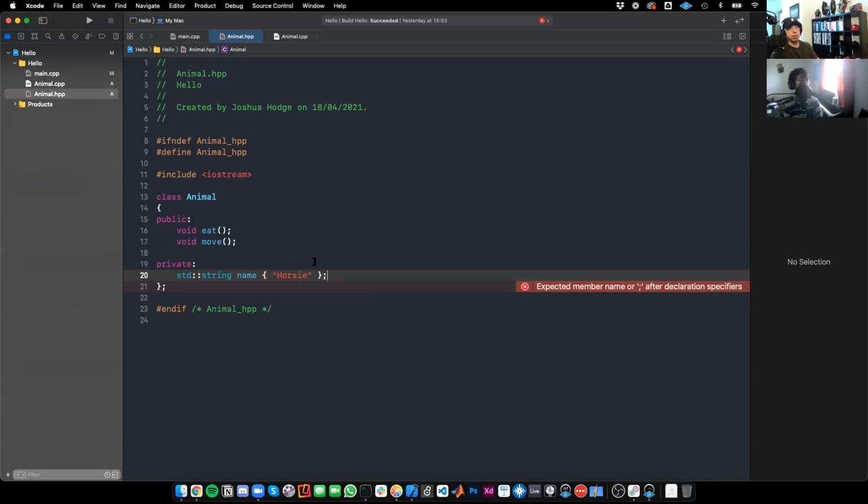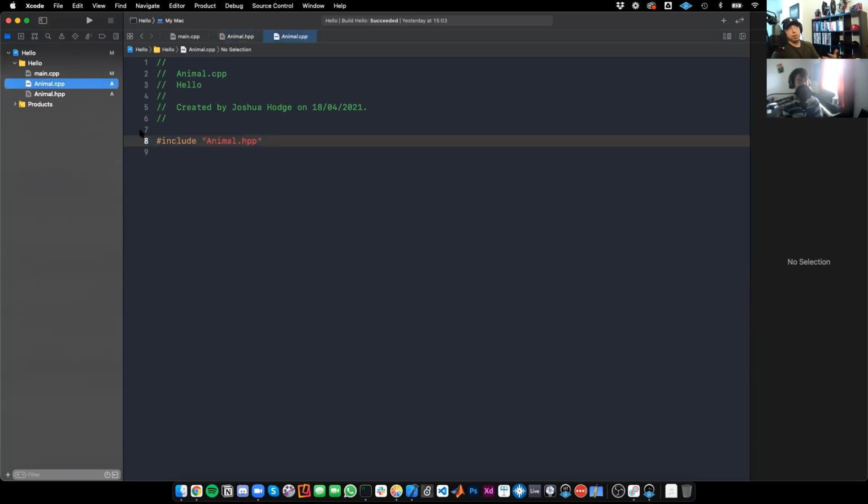Okay, so you can have private variables as well. But notice that I haven't done any sort of implementation here, right? So I haven't actually said what eat or what move is, right? So you're only declaring the functions and the variables here. Now you have the CPP file, and the CPP file is where you do the actual implementation of the function, okay?